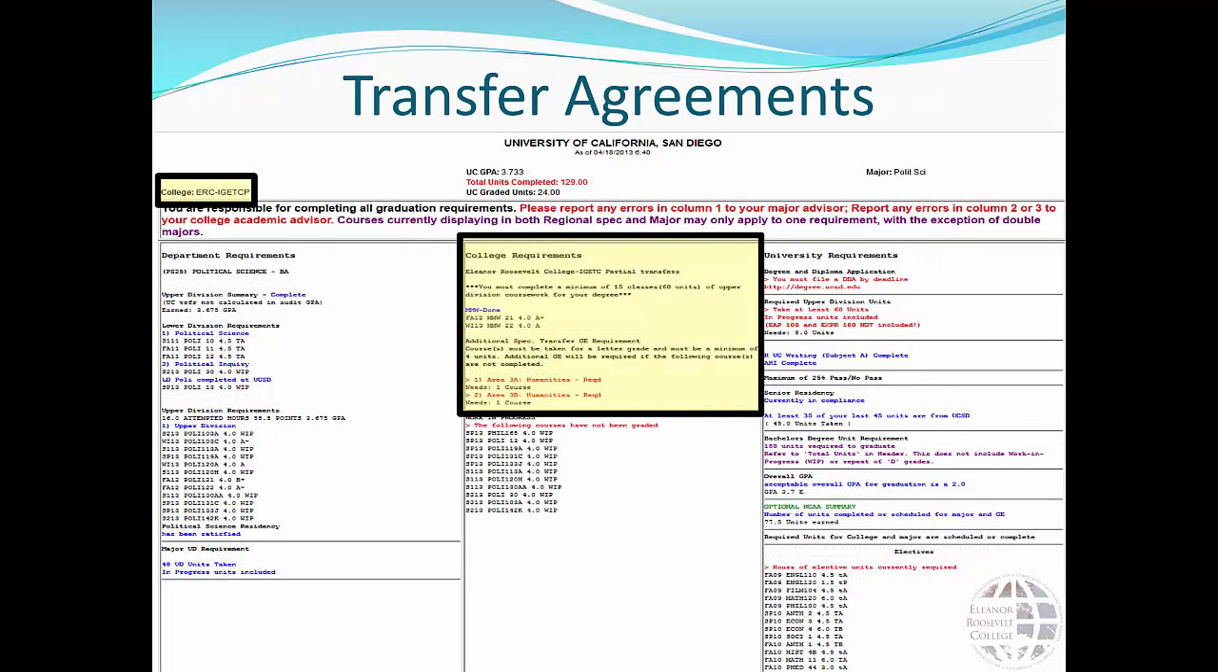If you are partial IGETC certified, partial UC reciprocity, or partial GE certified, your audit will look like this, and you will need to complete MMW 121, 122, and the 1 to 2 courses missing from your transfer agreement. Your degree audit will list the missing requirements. Courses you have already used towards your partial agreement may not be used again to complete these missing requirements.